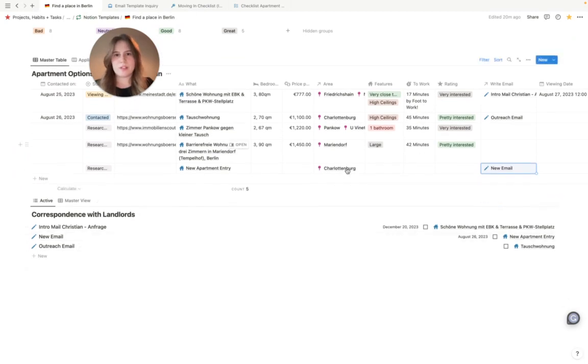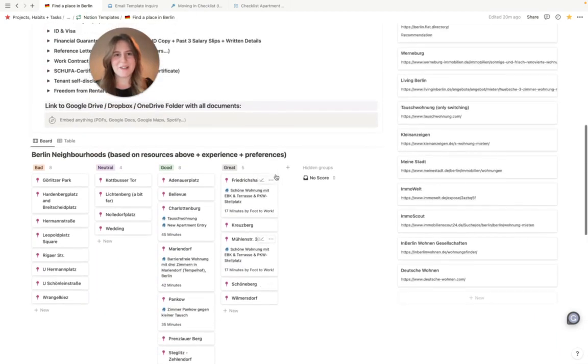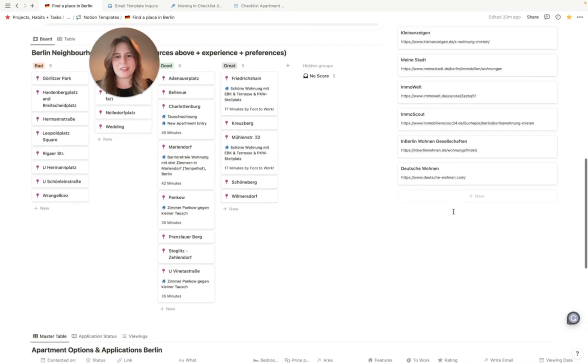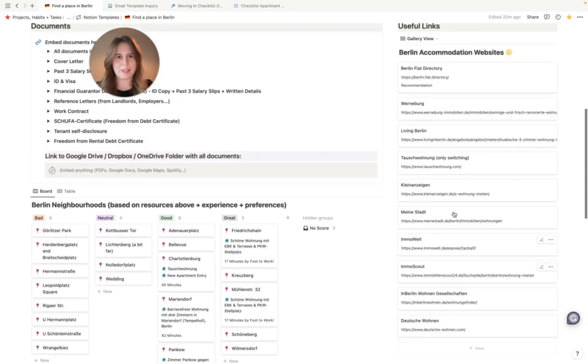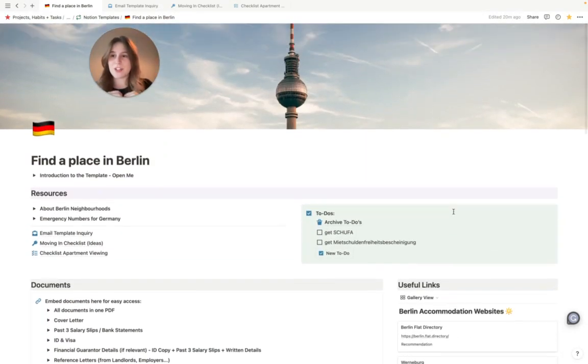So this is all connected, this is connected to this, everything is connected, and I hope it's more clear how to use this template now. But if you have any questions, just write me.